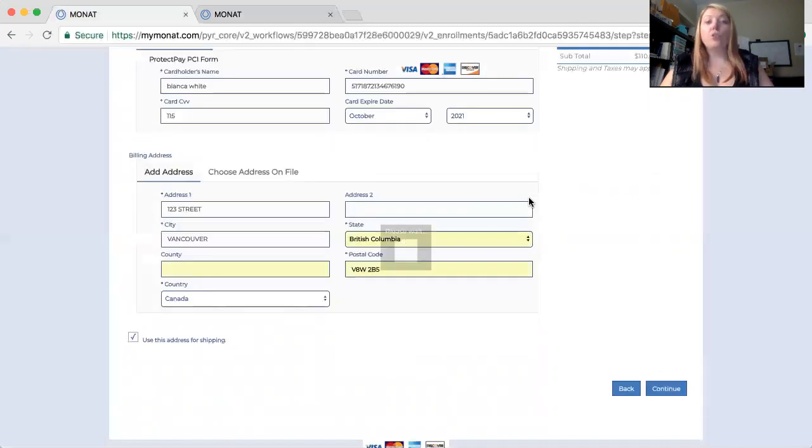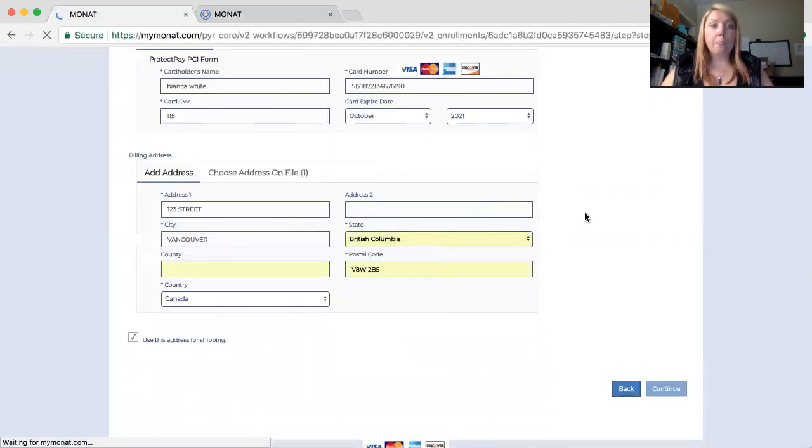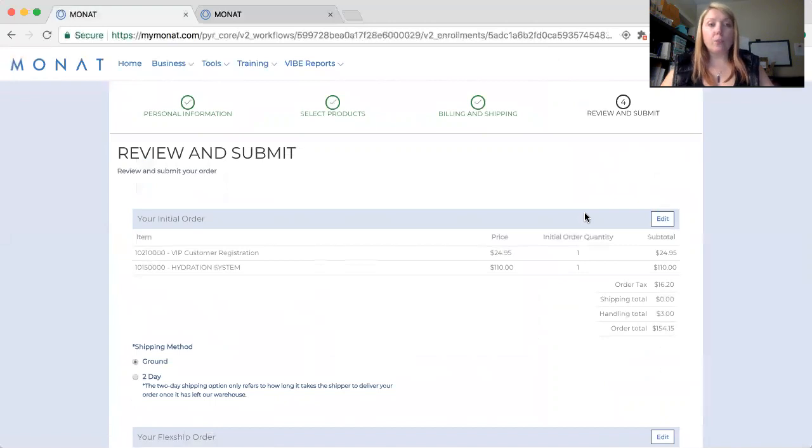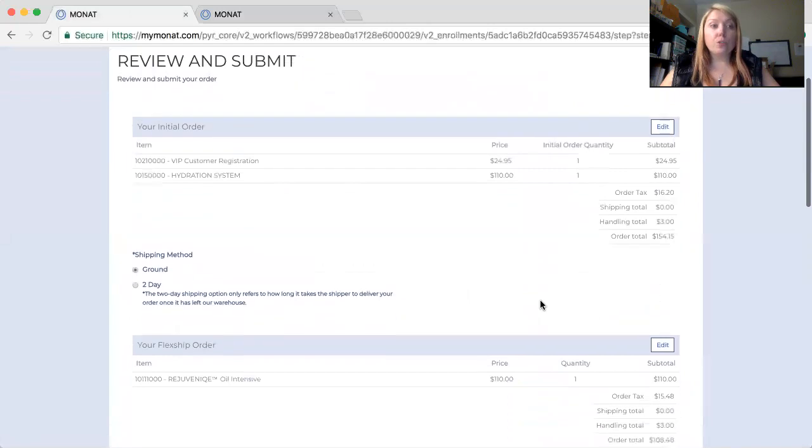Okay, and it always asks you to confirm the address. And then you just want to wait and be patient here. Don't start clicking back and forth, just wait. Okay, and then it asks you to review. So you see your initial order, VIP customer registration. Yes, we want that. You can't bypass it. The hydration system, 110. So this is all for today. It's going to be this amount here that's going to be processed.